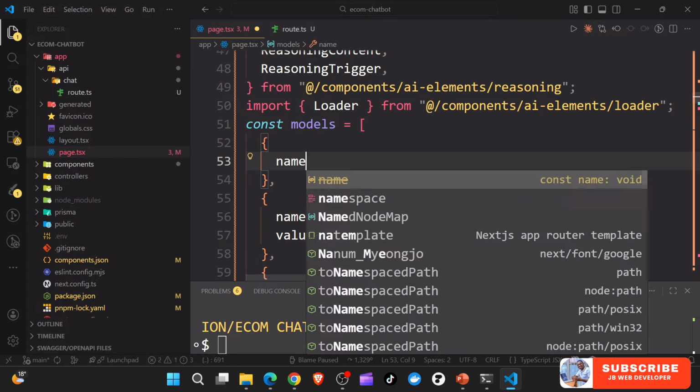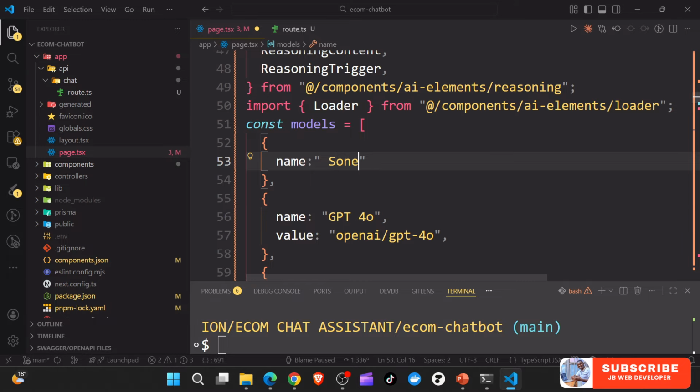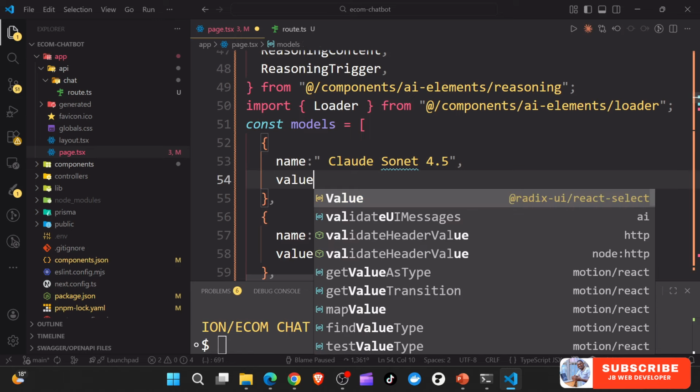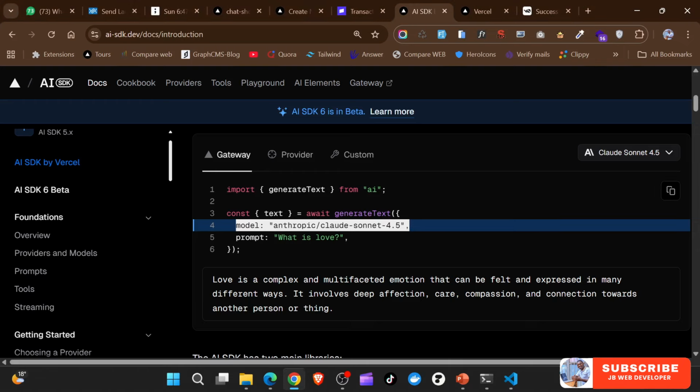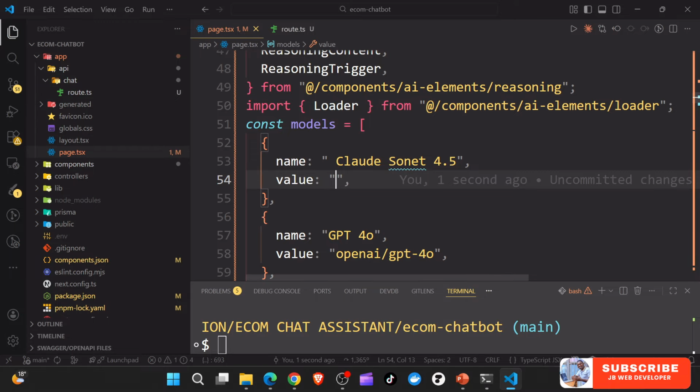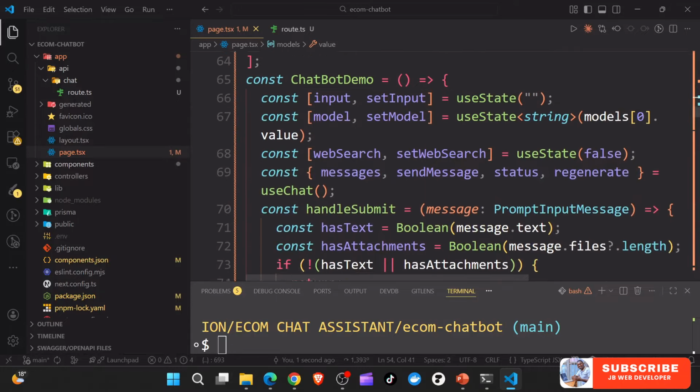For the name, is it supposed to be Claude Sonnet? You just say Claude Sonnet 4.5 Pro, any name you want, and then you put the value of the model itself. We don't need the whole entire thing, I just want the name of the model, like so. So copy this, and I'm just going to add it here. Okay, so we have everything.